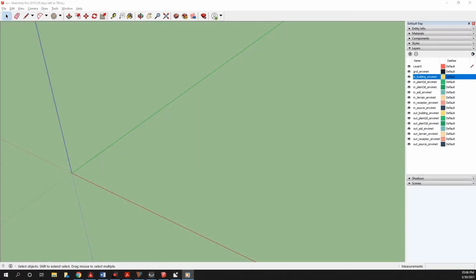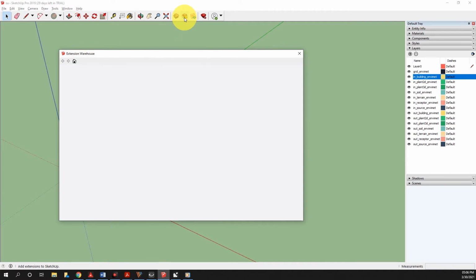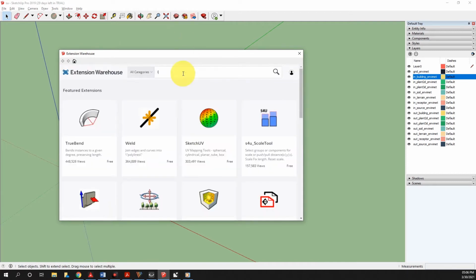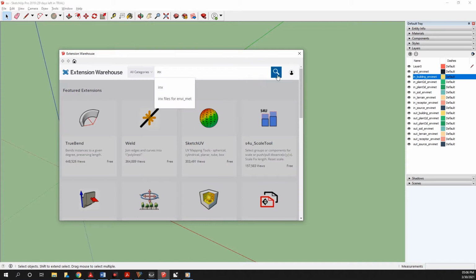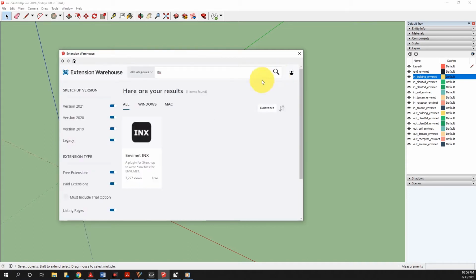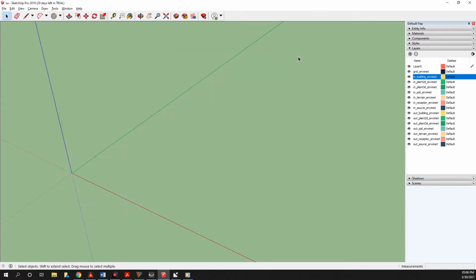The first thing we need to do is to acquire the ENVI-met plugin. Please open the extension warehouse. Then search the keyword INX and click on the install button and follow the instructions until the plugin is ready to use. Here's the ENVI-met toolbar.